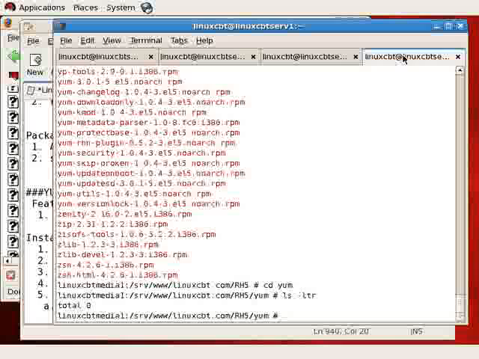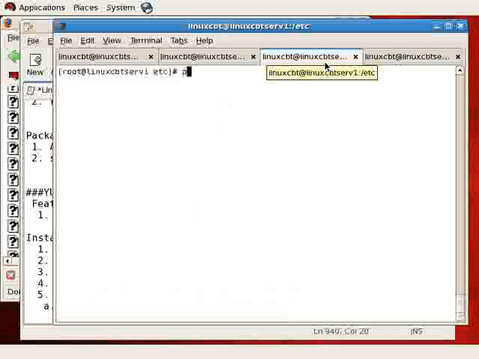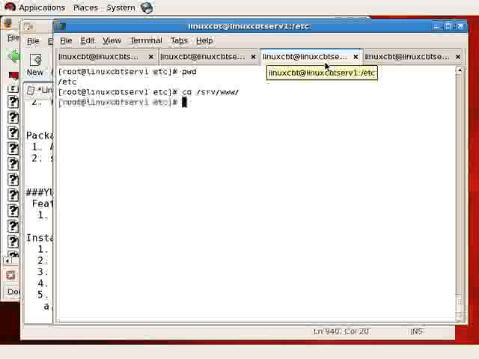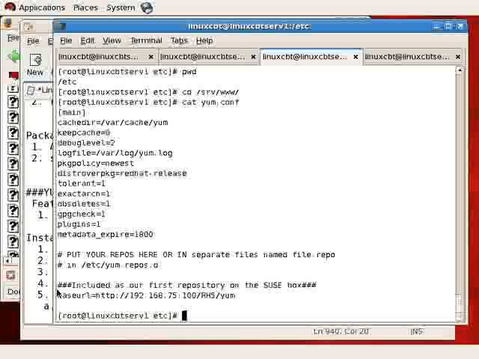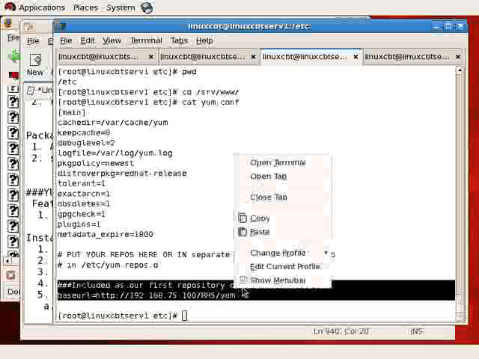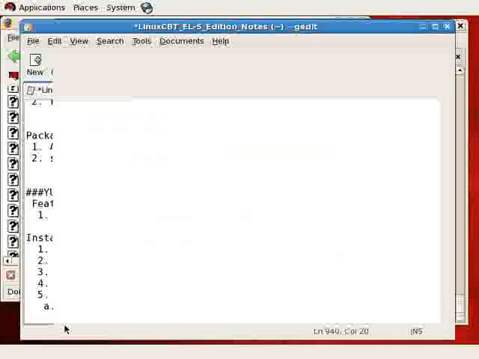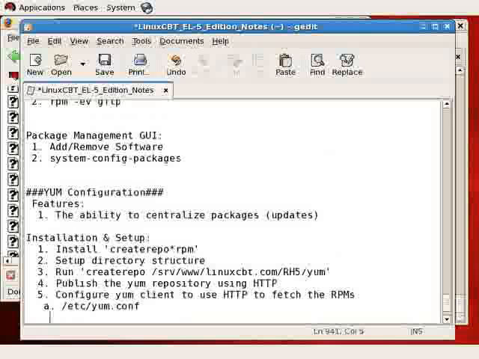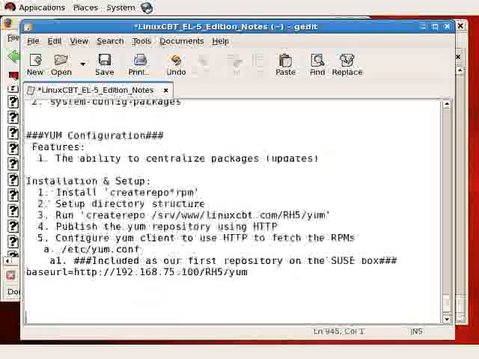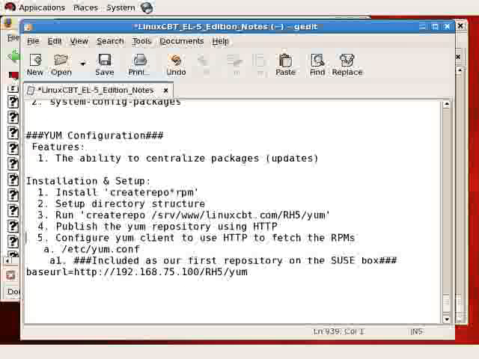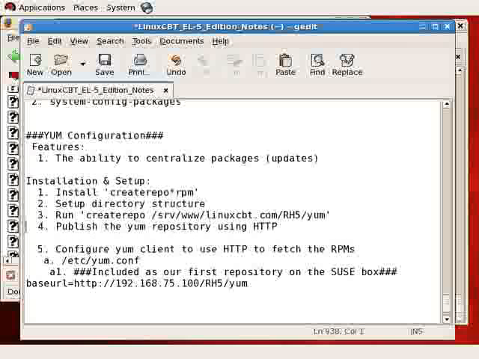Let's see where we are. We will use one of these spare windows. This one should do. And we'll change to serve www. And in fact, we should just also get our yum entry and paste it in our notes. So to update the yum.conf, we made the following change. That takes care of step 5. Step 4 is already taken care of because /serve/www.linuxcbt.com is the web root on our SUSE box.